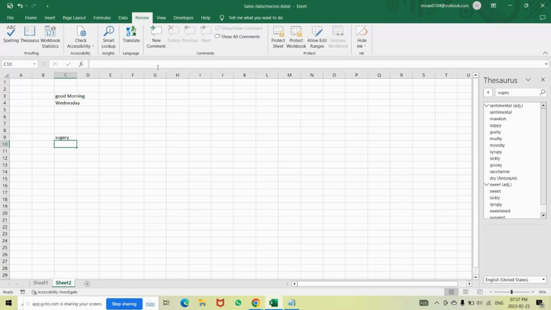For spelling checking, the shortcut key is F7. For thesaurus, the shortcut key is Shift F7. And then the next one is workbook statistics.